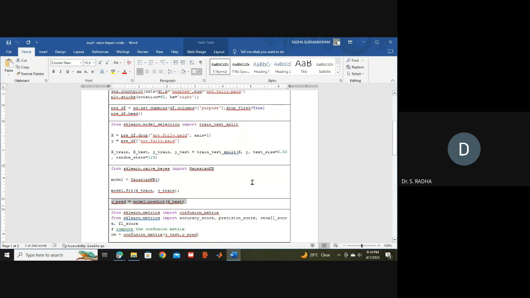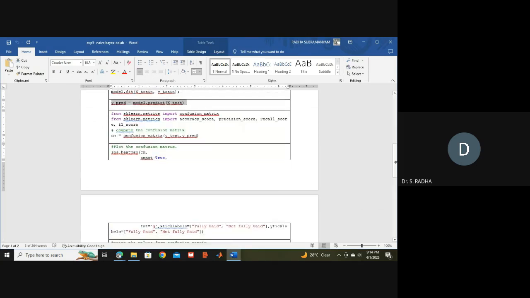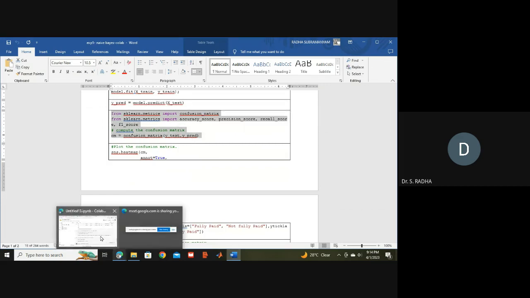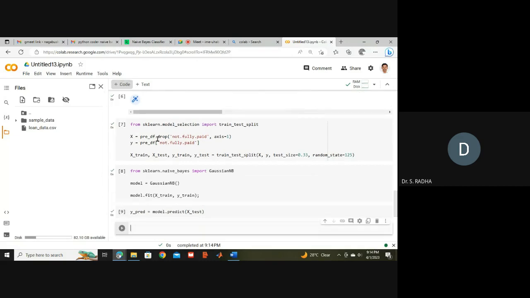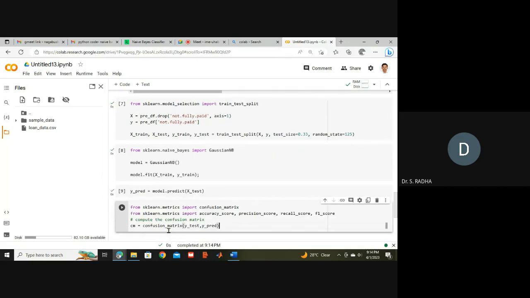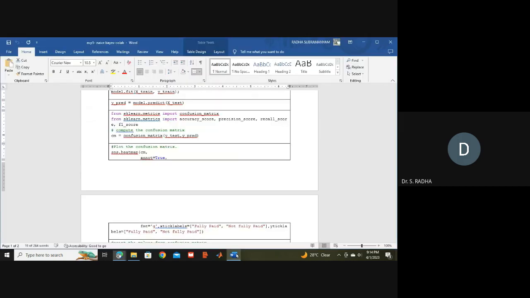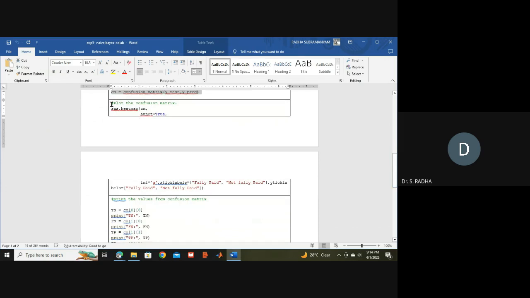Now we can plot the confusion matrix. We are assigning the confusion matrix. Y test, Y predict we are taking, and we are assigning it to the CM variable. This will have the confusion matrix now. Now we are going to plot the confusion matrix.